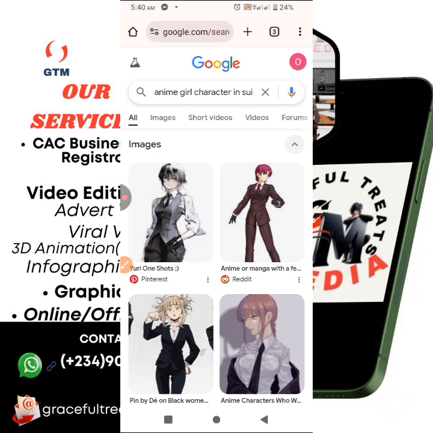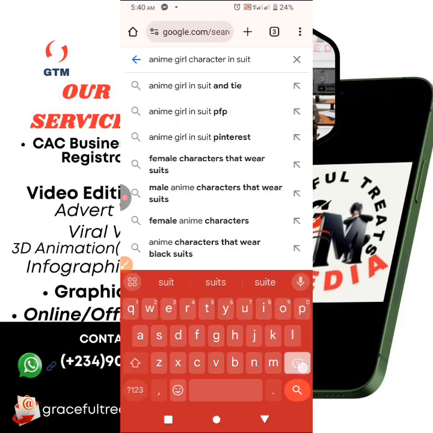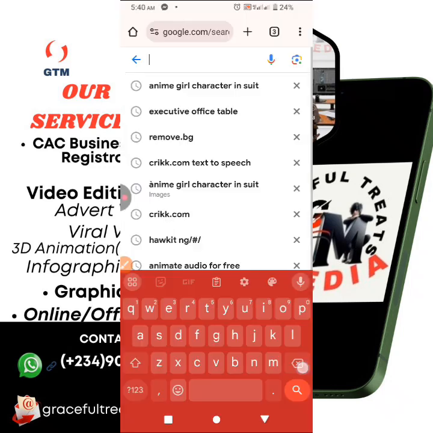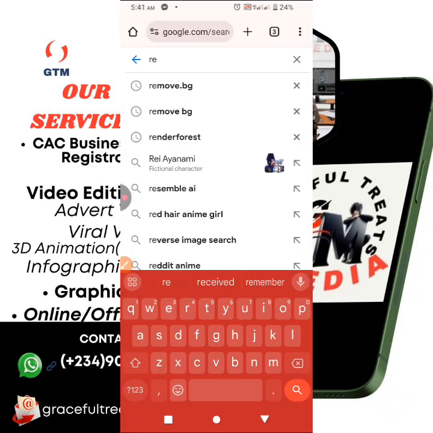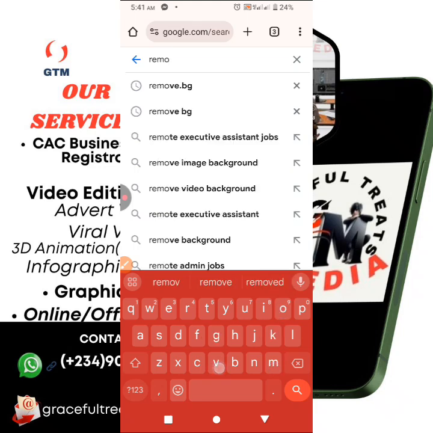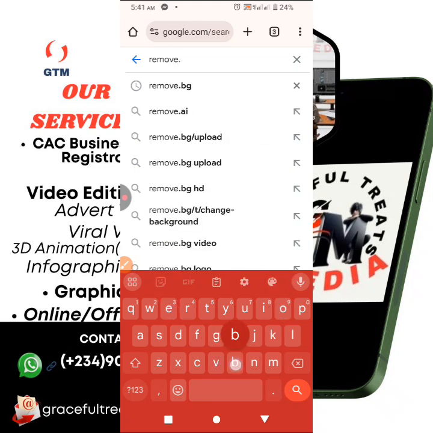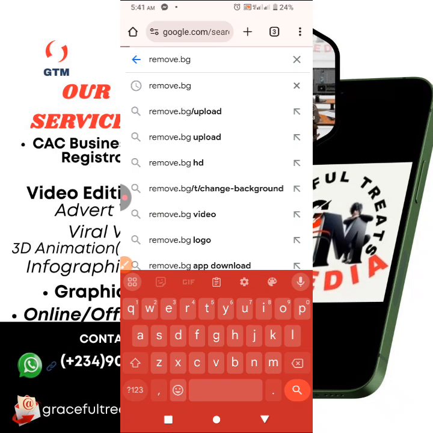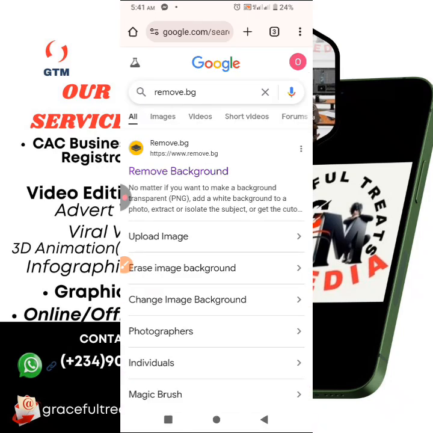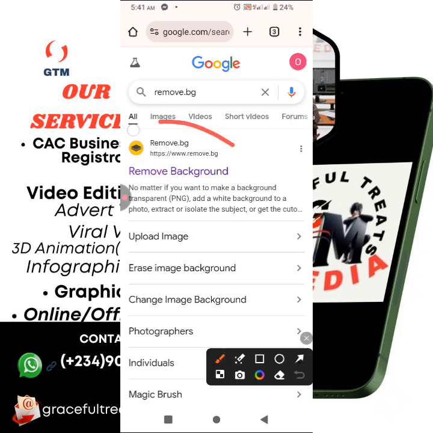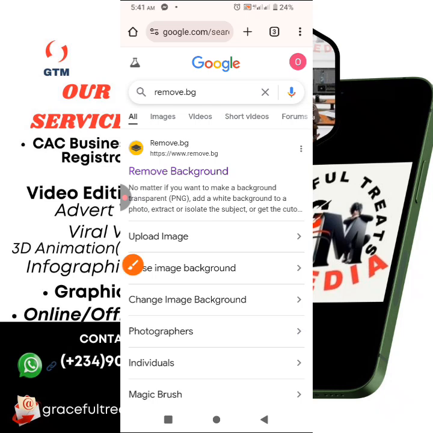Let's go to the search box again, and then search for remove.bg. Now it will bring you to this link here, this first link. Go ahead and tap on that link, and then it will take you to the home page of the site.